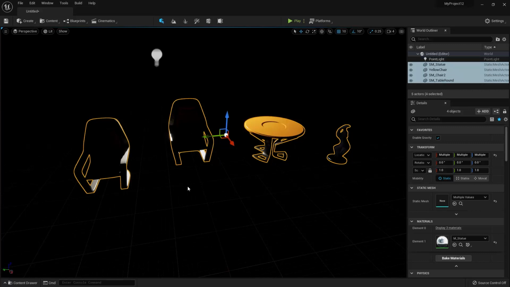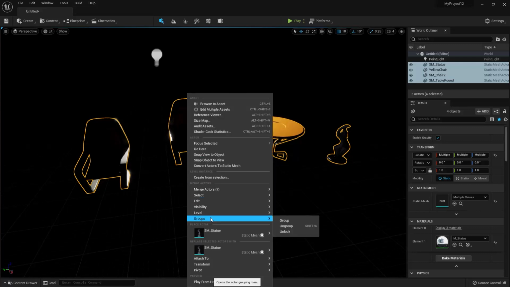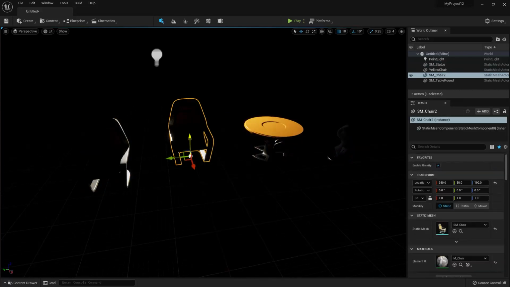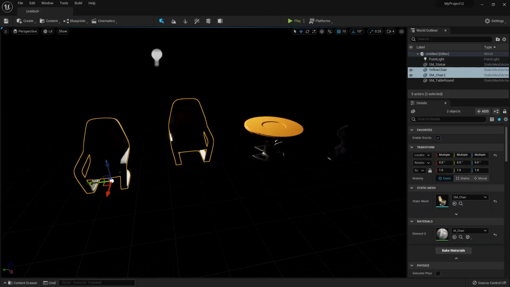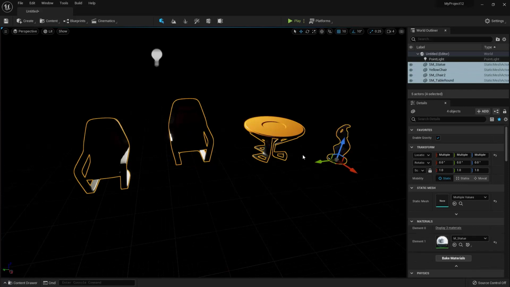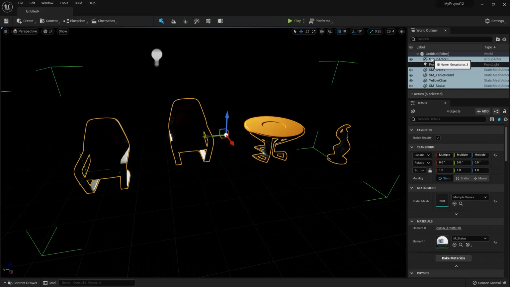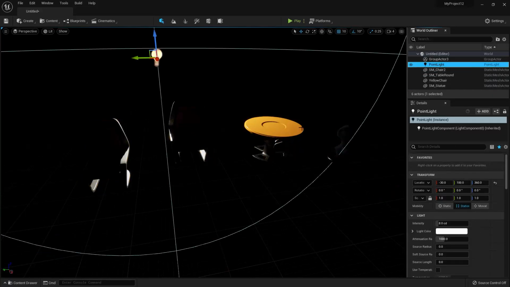So Ctrl G to group and Shift G to ungroup. Alternatively, with your actors selected, you can right-click on them, go to the Groups category, and then select Group or Ungroup. When you create a group, this will also create a group actor in the World Outliner, which you can rename to your liking. To select the group in the World Outliner, you can either select any of the actors in the group, or just select the group actor itself.